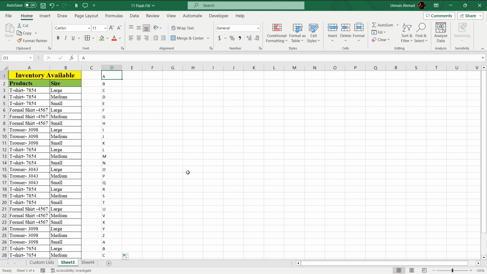Wait, did you think the excitement ends there? No. Let me drop the bombshell. Accessing your custom list is as easy as pie. Just type the first item. For example, I type A. Drag the little corner handle there and boom, your list comes alive. I know, it's like Excel just went turbo mode, right?